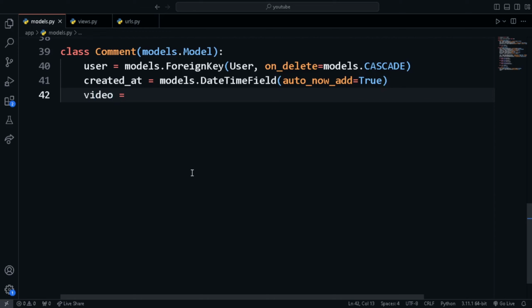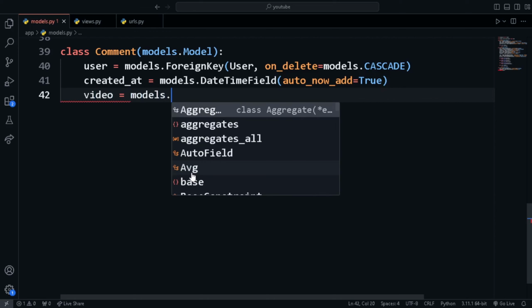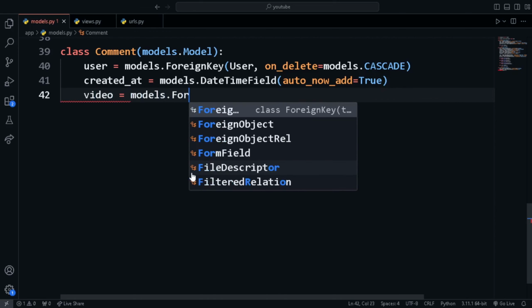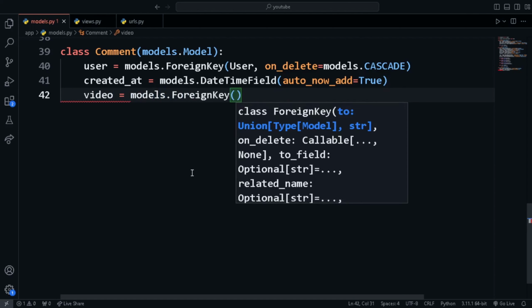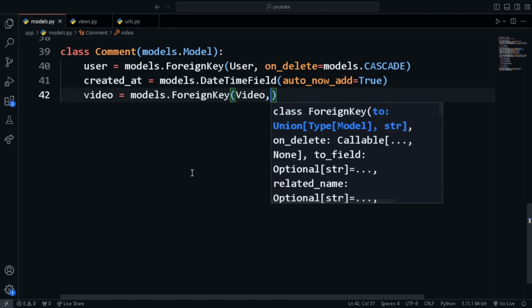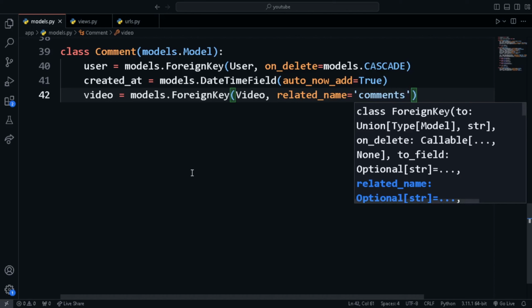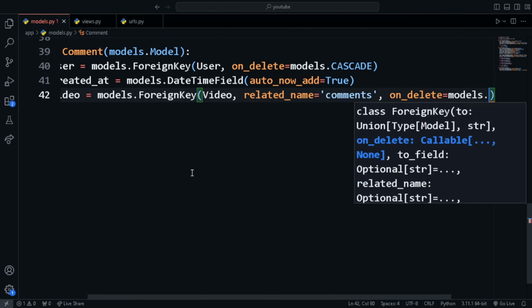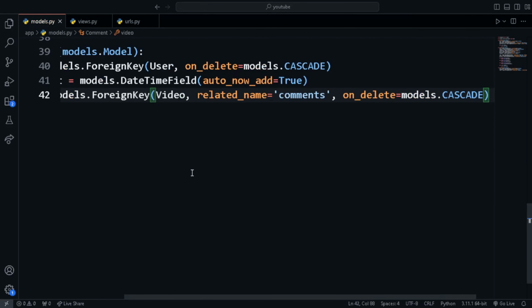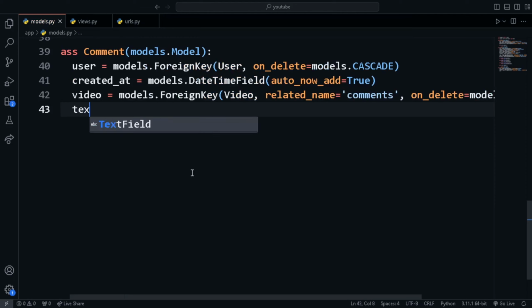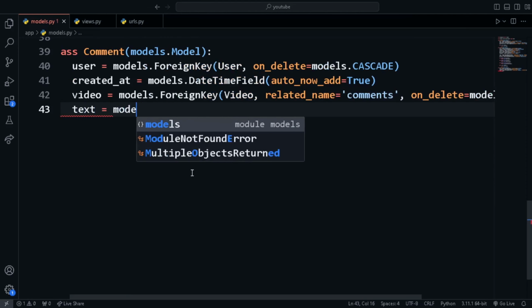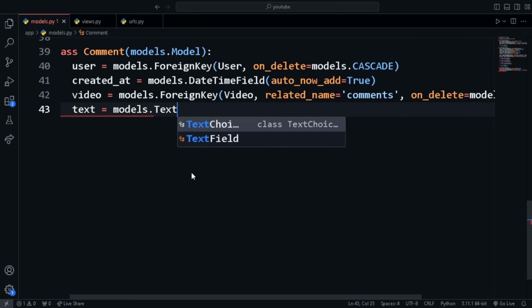Now we want the video to which the comment is to be posted, so it's a foreign key, because the video is going to be the owner of the comment. In that case, the model is Video, and the related name is going to be comments, because the views function name will be comments, I guess. Now when we delete the video, all the comments of the video should also be deleted. So on_delete is equal to models.CASCADE. And also we want the actual comment itself, which will be the text, and it will be a TextField.